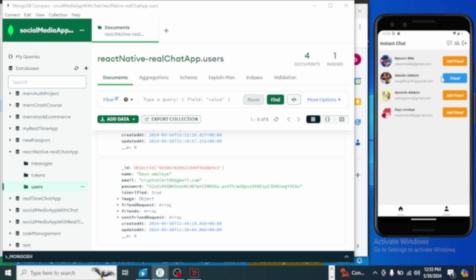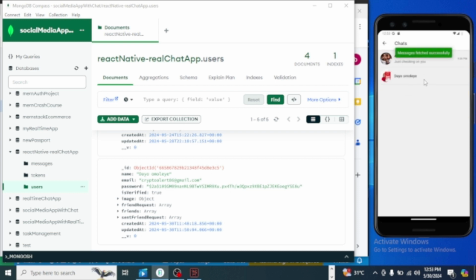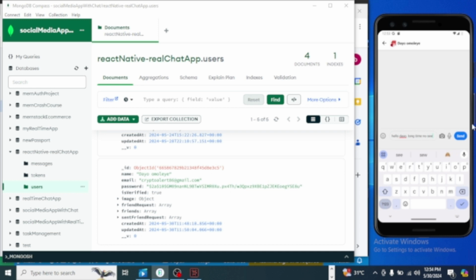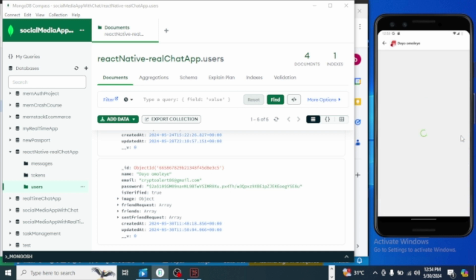So we are going back. Let's go to the chat page. Can you see on the chat page now, we now have Dayo Omoleye here. If I send a message to Dayo Omoleye now, he is going to be able to see it. If I send the message, you'll be able to see the message at his own end. Message sent successfully. Can you see the message here?